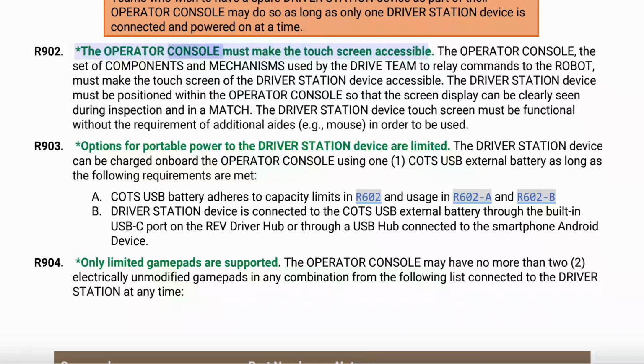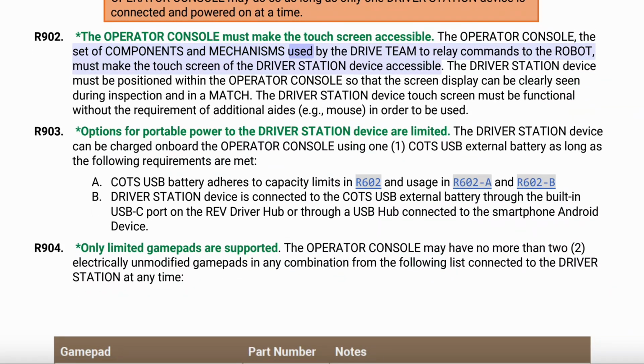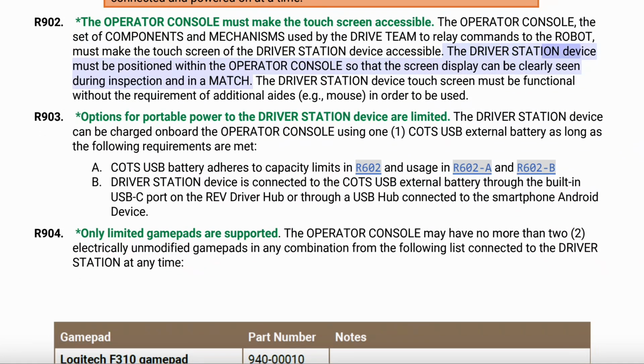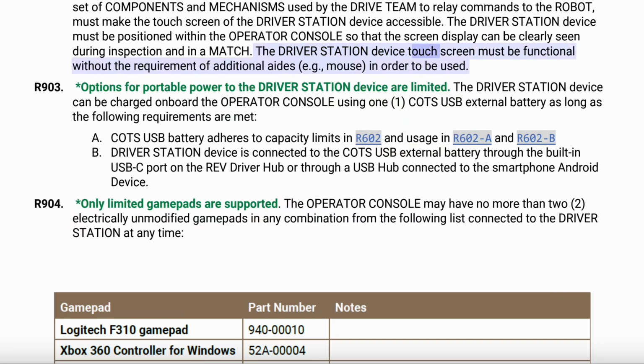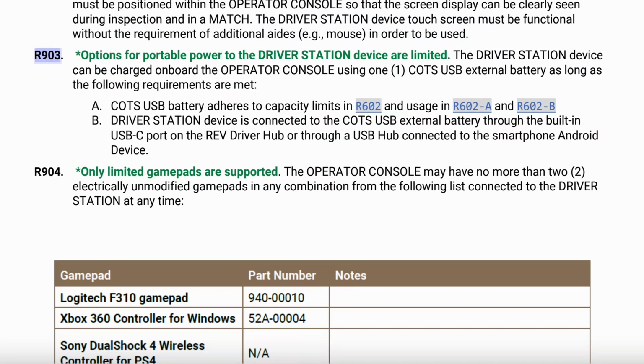R902. The operator console must make the touchscreen accessible. The operator console, the set of components and mechanisms used by the drive team to relay commands to the robot, must make the touchscreen of the driver station device accessible. The driver station device must be positioned within the operator console so that the screen display can be clearly seen during inspection and in a match. The driver station device touchscreen must be functional without the requirement of additional aids, e.g. mouse, in order to be used.